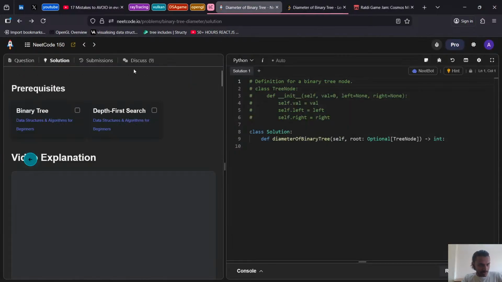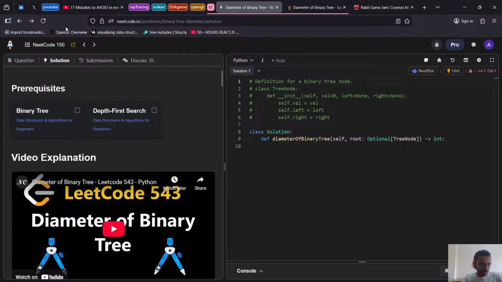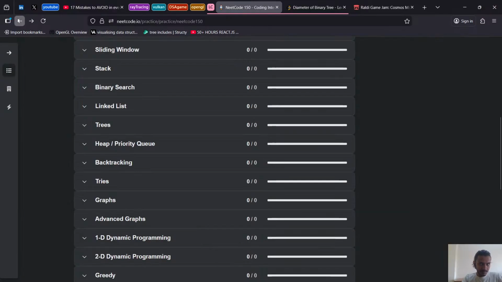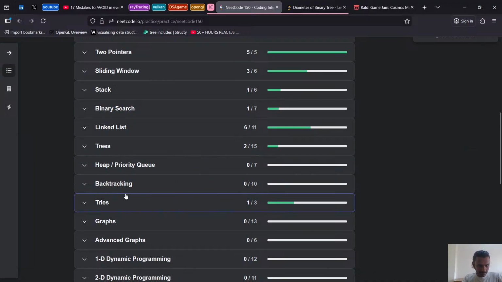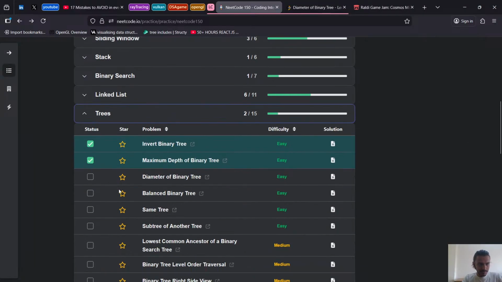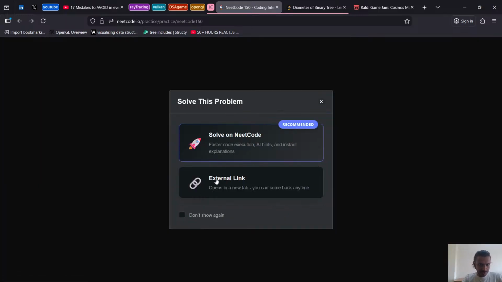Let's move on to the next problem of the tree. Balanced tree.